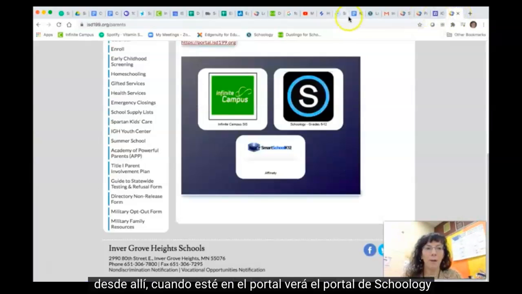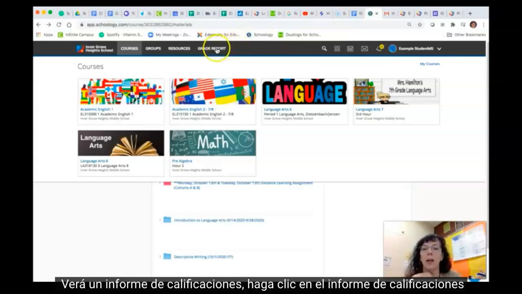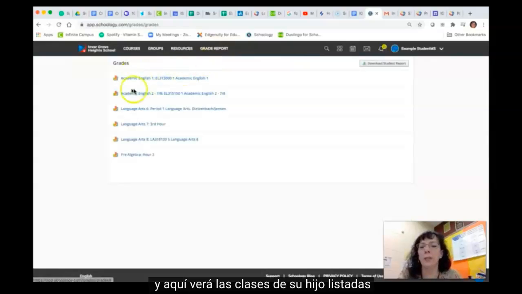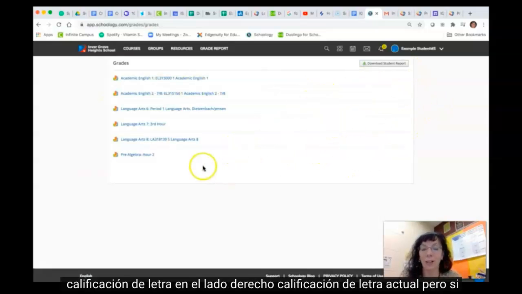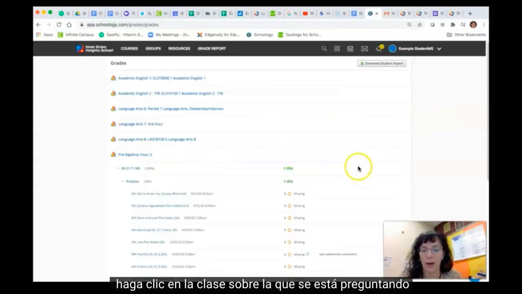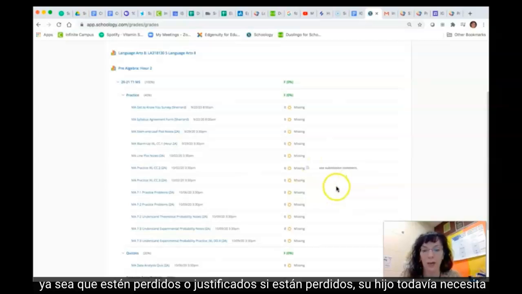From there, when you are in the portal, you will see a grade report. So click on grade report, and here you will see your child's classes listed one by one. And you should also see your child's current letter grade on the right side. But if you click on the class that you are wondering about, that's where you will find a breakdown of all the assignments your child has, whether they're missing or excused.